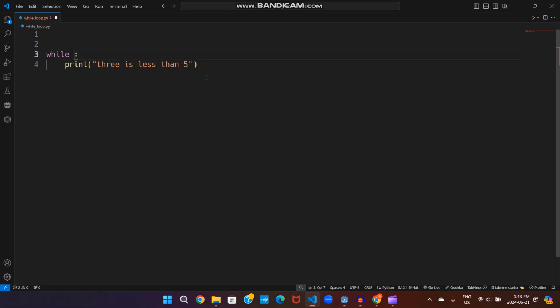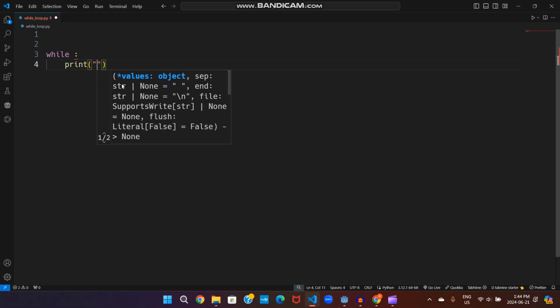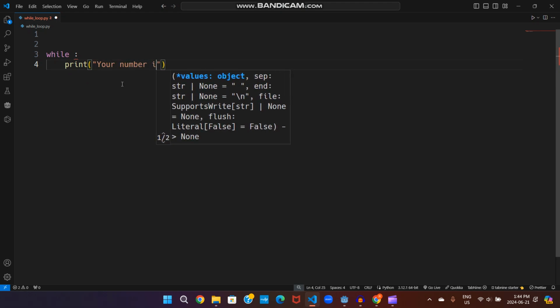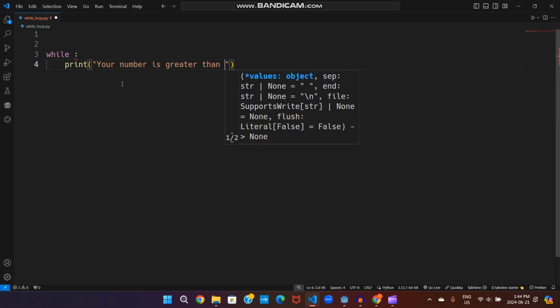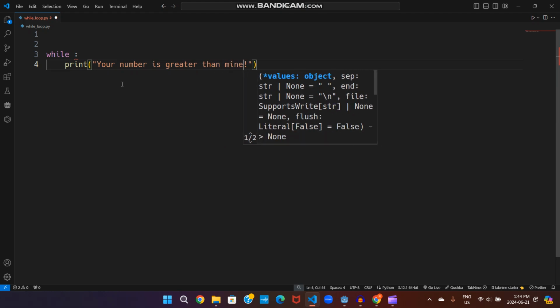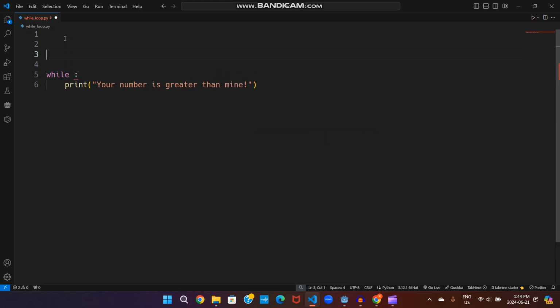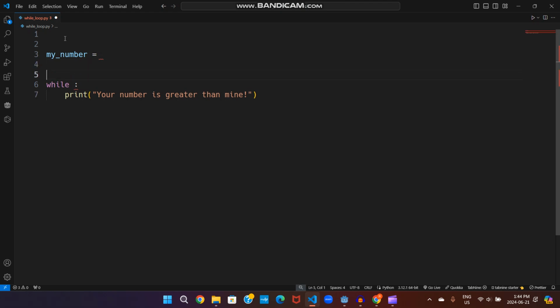So instead we can print "your number is greater than mine." We'll create a variable called my_number. We're going to use snake case for this, so that means underscores for each word. My number is going to be 21. Your number is going to be 210.